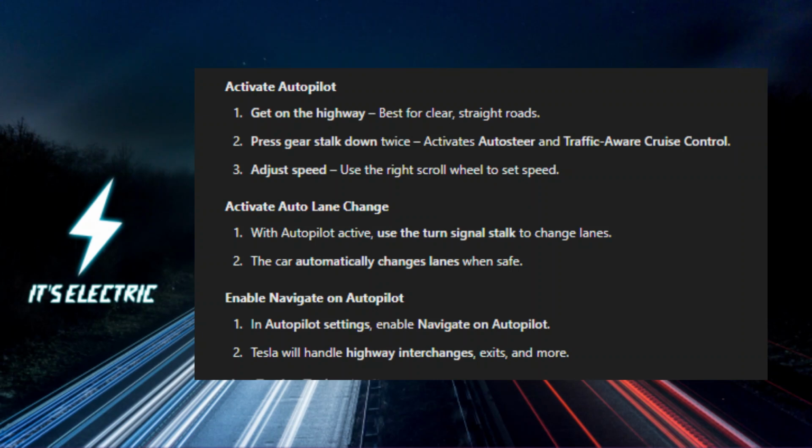Bottom line? Activating Autopilot features is easy. Just follow these steps and always stay alert.